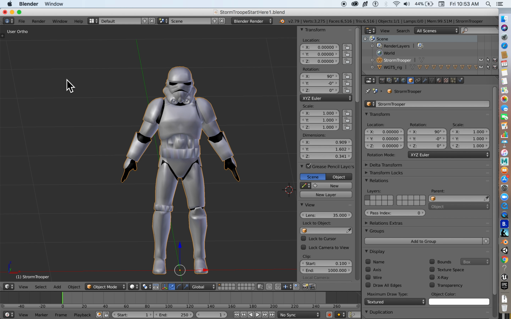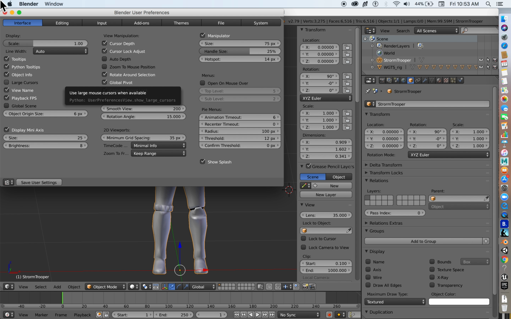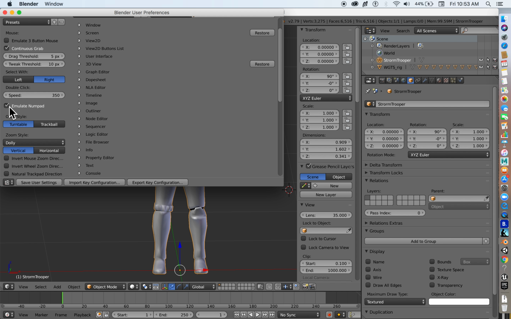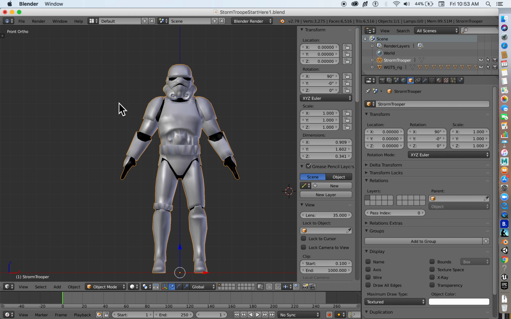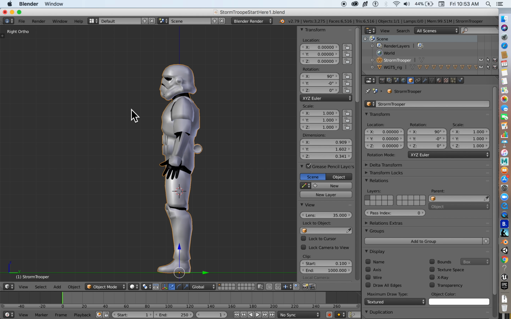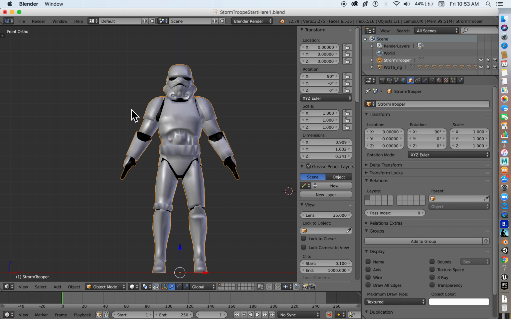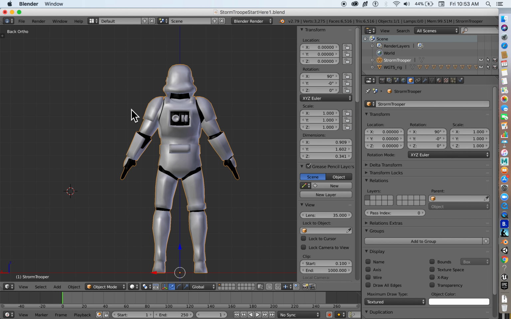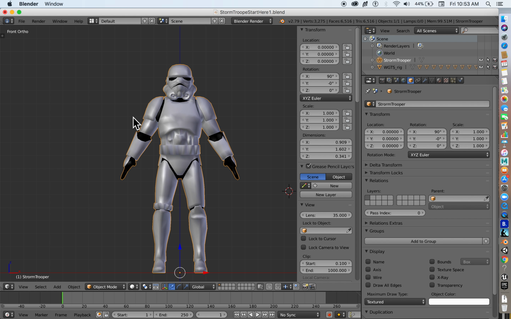One more thing in my User Preferences, under Input, I go to Emulate Number Pad. I check that box, Emulate Number Pad. That enables me to change my views super quickly. Side view, front view, top view, back view. In Maya, you would have to write a script for all of this. And the navigation tools are really awesome in Blender.